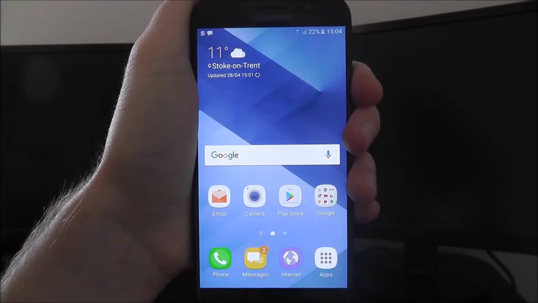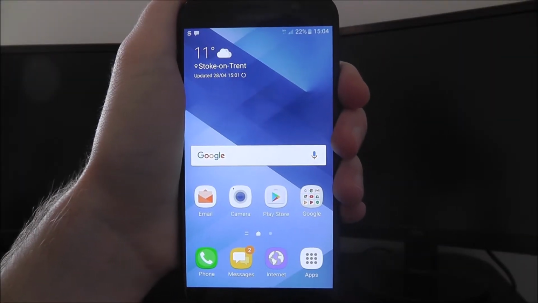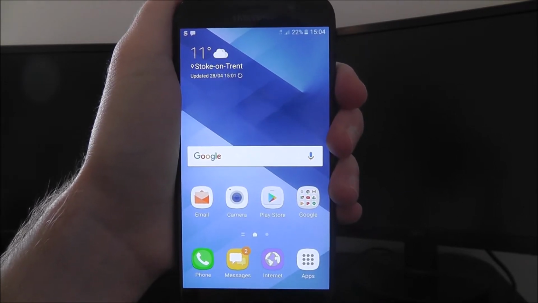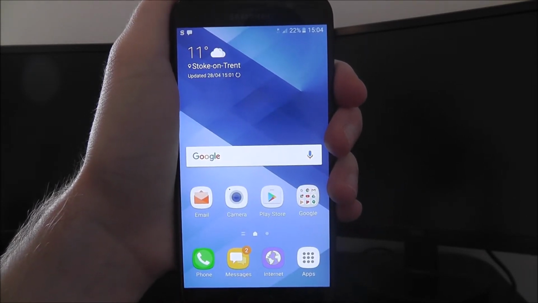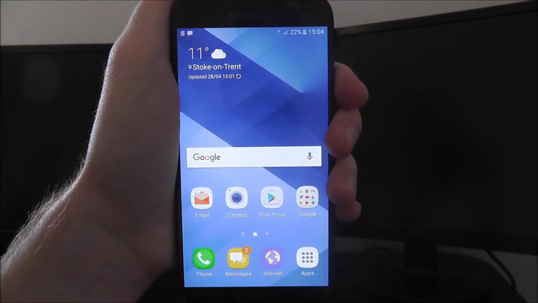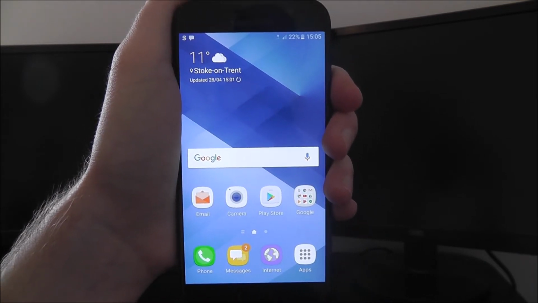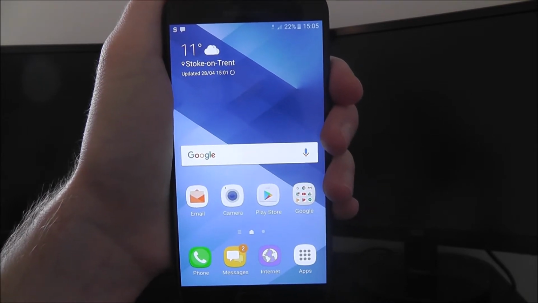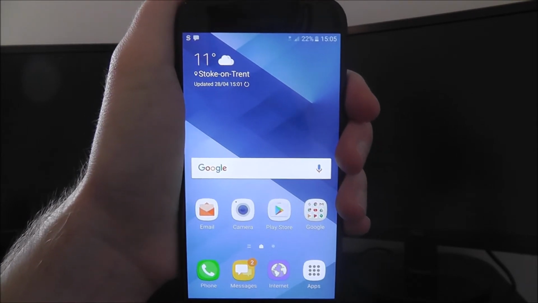Hi guys, in this tutorial I'll be showing you how to close background apps on the Samsung Galaxy A5 2017 edition. Now, one of the best things about using an Android phone is that you'll constantly be using different apps. While all these apps are great to use, once you've backed out of them, many people think that they're closed. That's not the case.